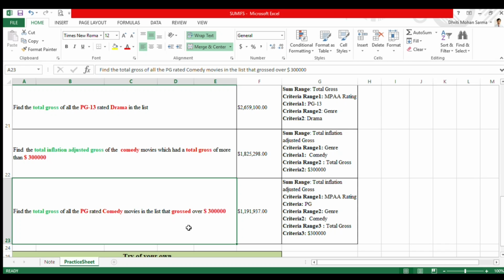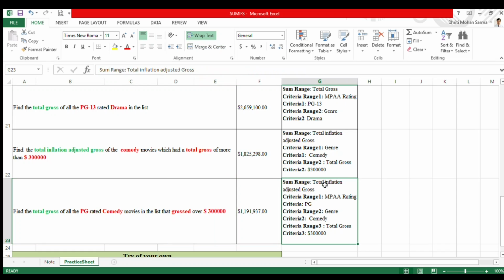And the third criteria range would be total gross, and what is the criteria? More than or equal to 300,000. Okay, so here you can see, I think I have made a little mistake here. Let's check.